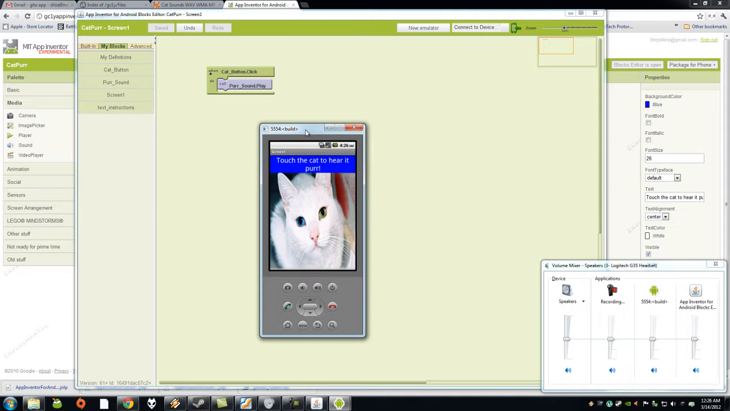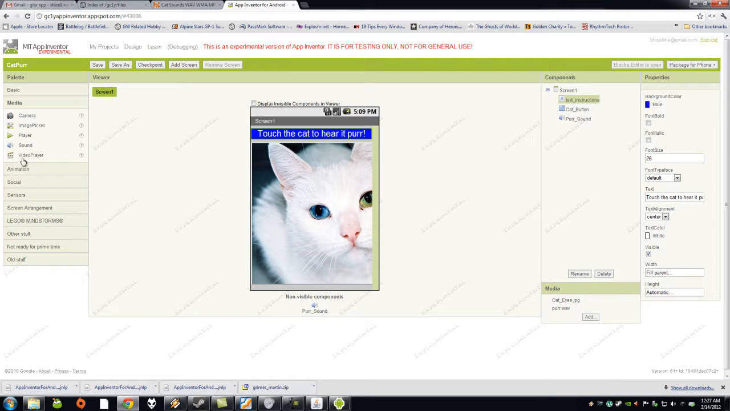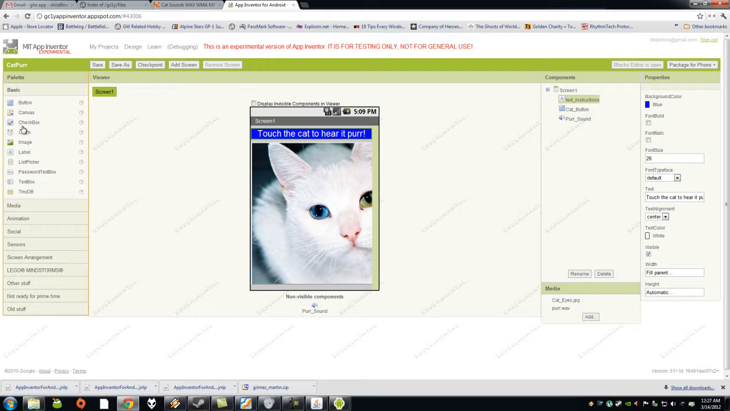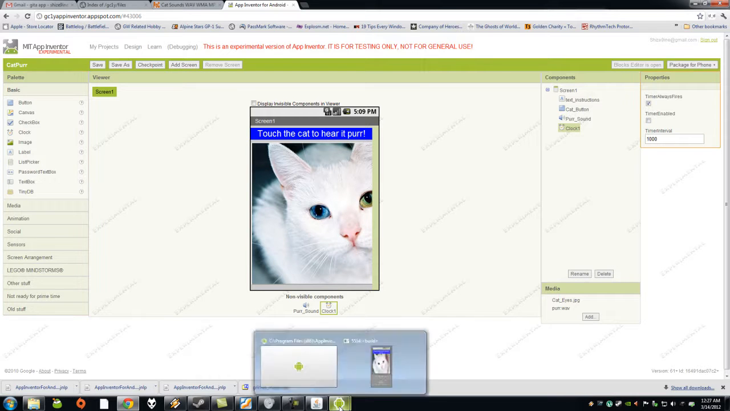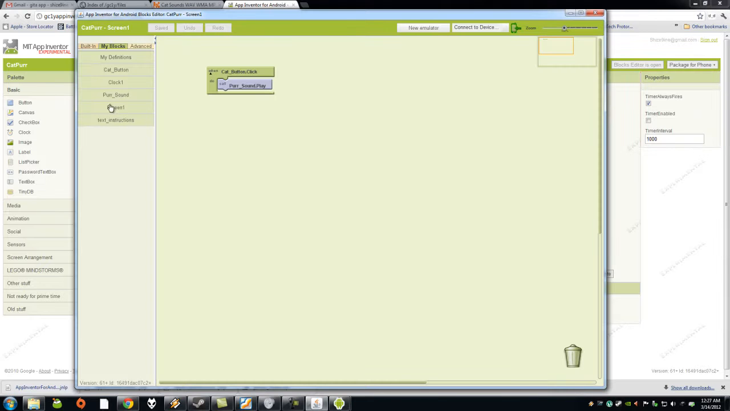And we want to make this a little bit more complicated. When we click the cat, we can make it wink with a second image. So when we click the button, we can load a different image to it, and whenever it's done purring, we can load this image back to it. To do that, we're going to need a timer object. Actually it's called a clock, and we're going to disable the timer to begin with. Go in here, and now here's our clock.